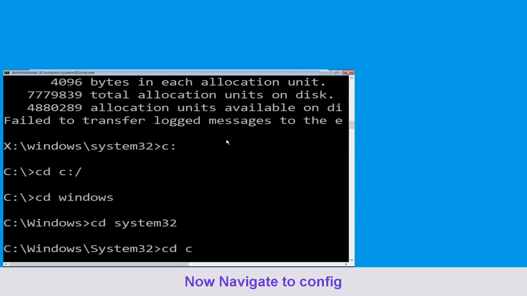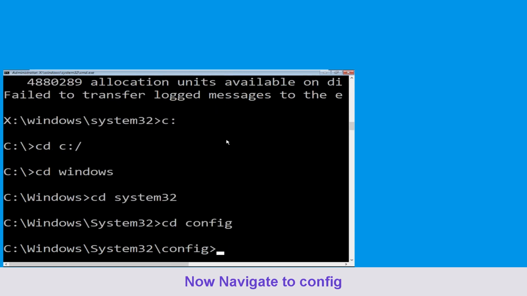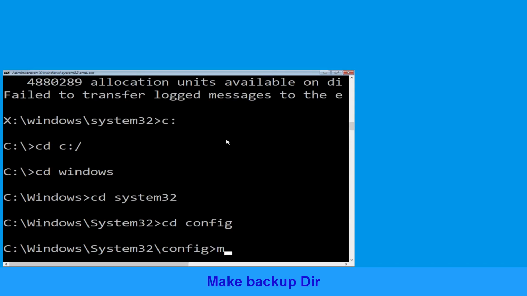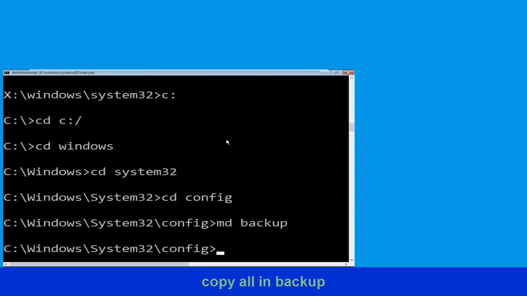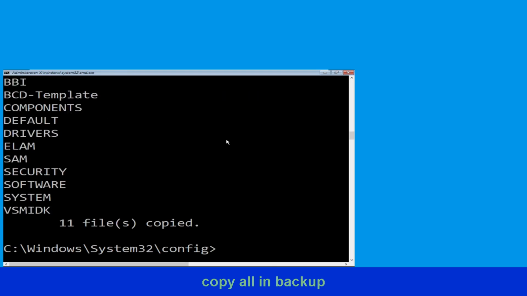Now execute this command. Type cd space config and simply hit enter. Now execute this command carefully. Type in md space backup and simply hit enter to execute it. Now type copy ** backup and simply hit enter to execute the command.